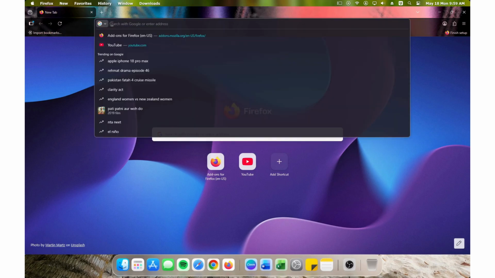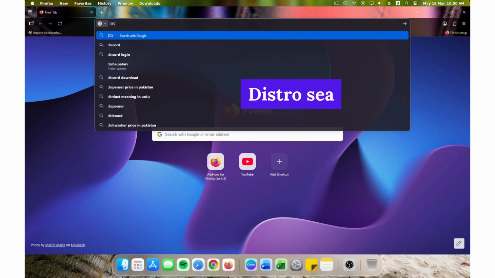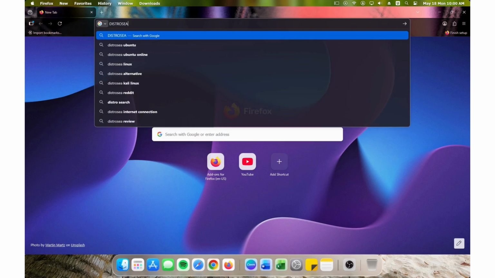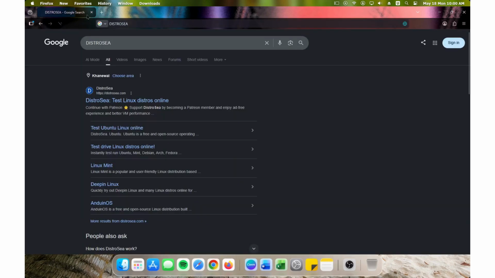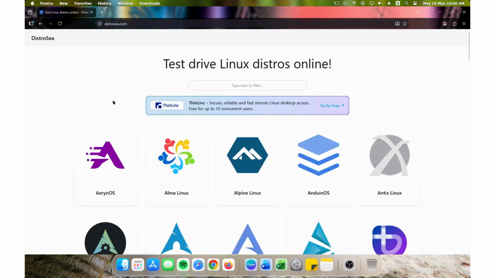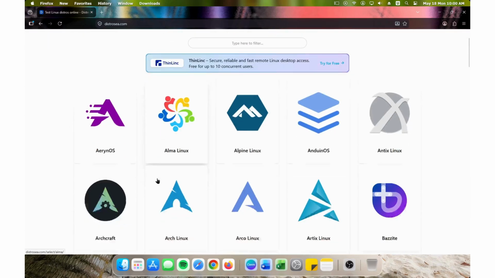Open a web browser and search for Distrosea. Click on the first link. Here, you'll find a huge collection of Linux distributions.